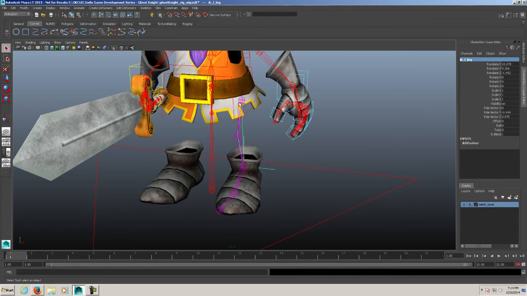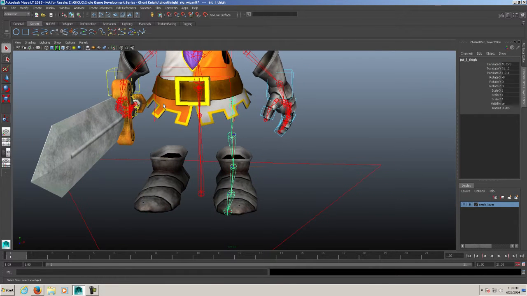So after we've spent the time rigging one half, thankfully we don't have to spend that same amount of time on the opposite side. Maya has a great mirroring tool. It's known as the mirror joint tool. So I can go ahead and grab the top joint in this hierarchy, the root here, which is the thigh, and I can go to the mirror joint tool.